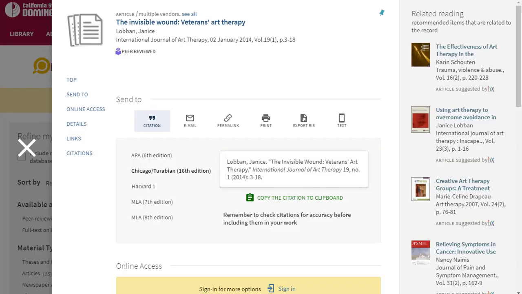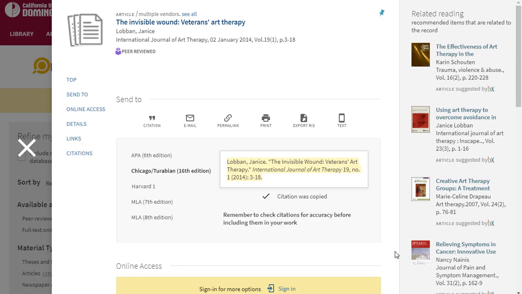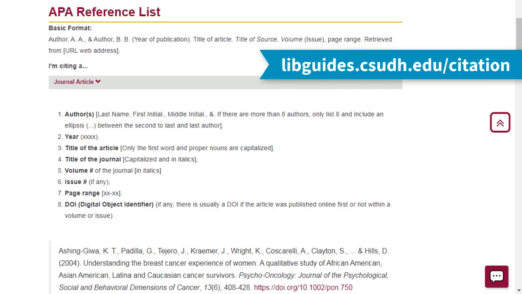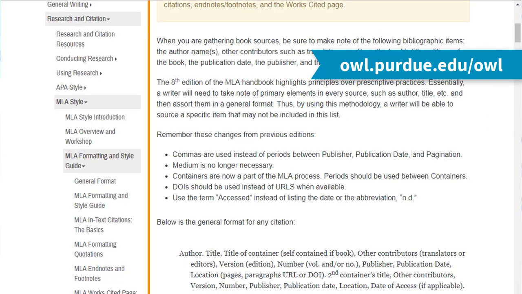Generated citations are a great place to start, but they're not always correct. After you copy and paste, be sure to check and correct the citation with a style manual or online resource, like the CSUDH Library Citation Guide, or the Purdue OWL Online Writing Lab guides.